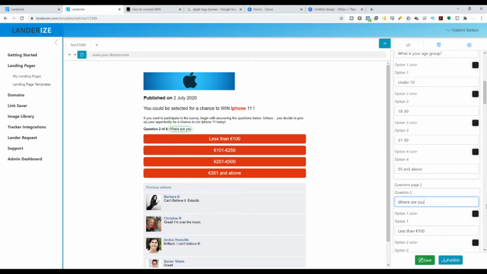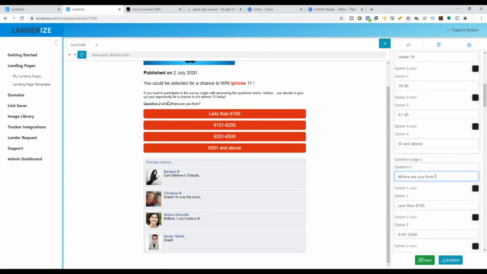Where are you from? We're changing this because we want to know which country this particular person is located in. When you're running an offer, mostly in affiliate offers, they cater to specific countries. For example, this offer is only eligible for Australia. So we want to know whether they are from that country or not. To do that, we ask, where are you from?